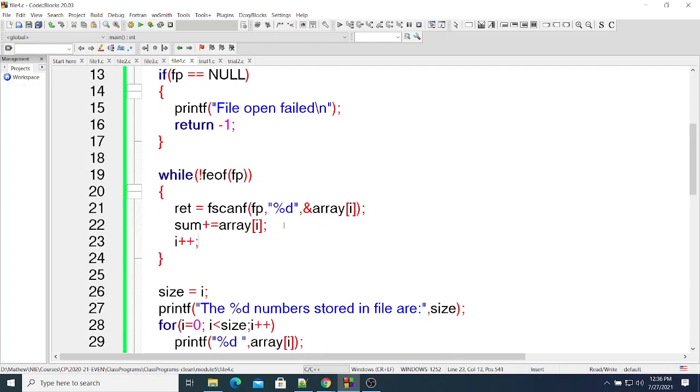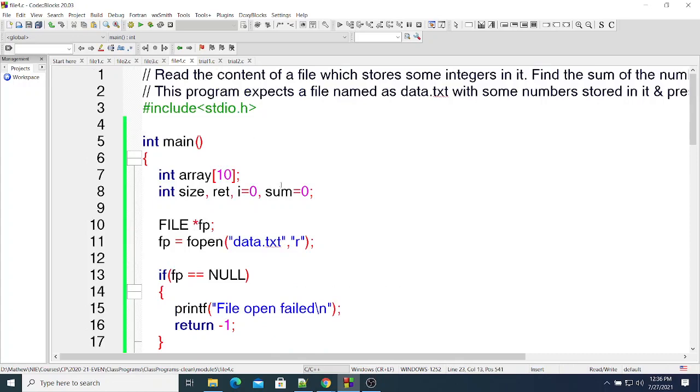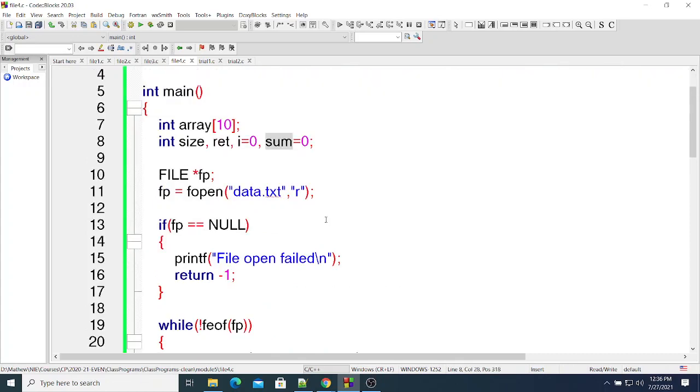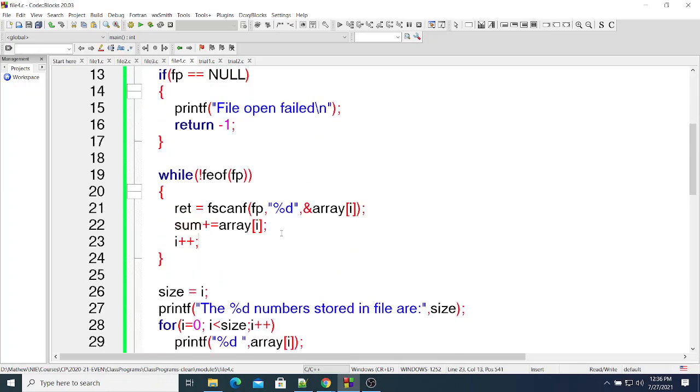Okay, we'll keep it simple. There is a variable sum which will store the cumulative sum of the numbers present. So sum is equal to sum plus array of i, or I may write it using the shorthand operator. Otherwise I can use simply sum equal to sum plus. So I am reading into an array, and at the same time I am finding the sum of the numbers I have read from the file so far.